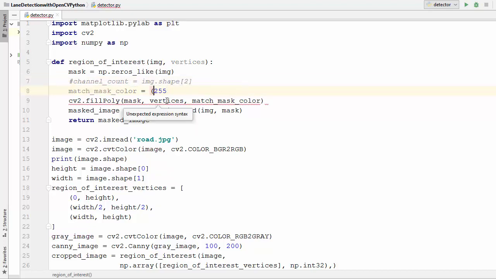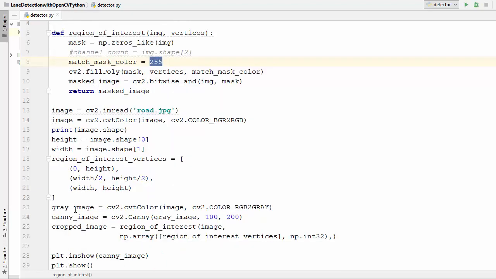And for the grayscale image and the Canny edge detected image, we just take this match mask color as 255 because it's only one color, right? We don't need any color channels here because we are just passing the grayscale image, which has only one color. So that's why we don't need any channel, because there will be only one channel. And that's why I have commented this code, and the value of the match mask color will be 255 now. Once you do that, let's try to run this code and let's see what happens.